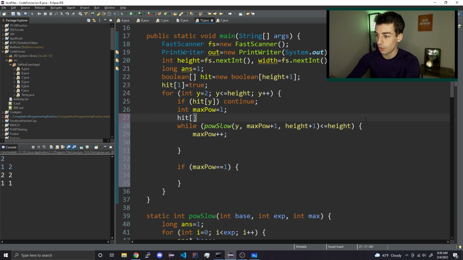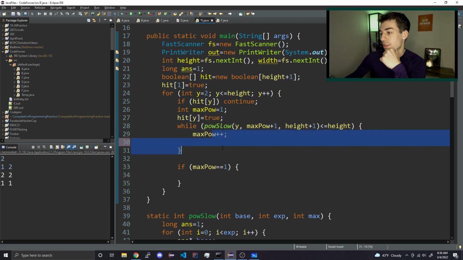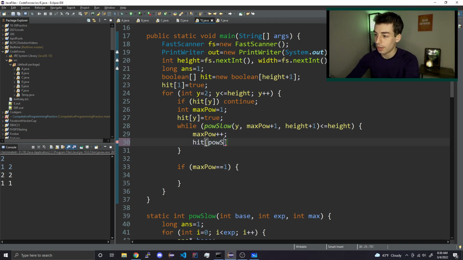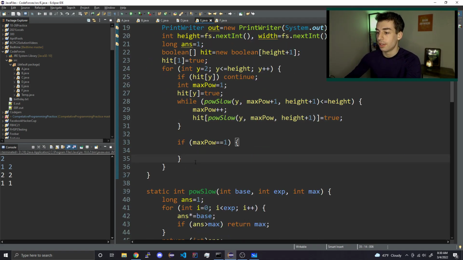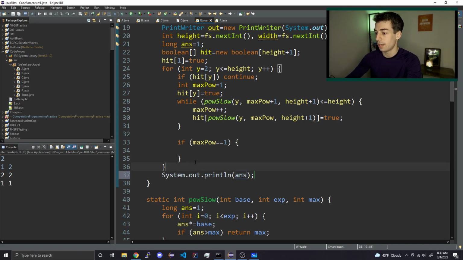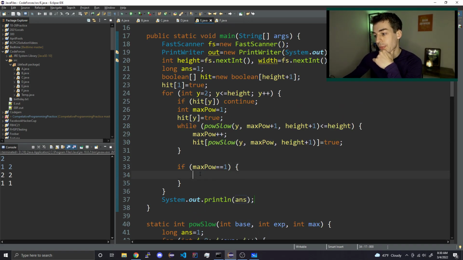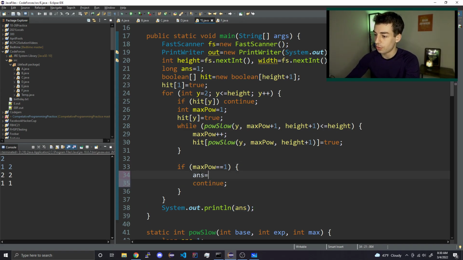So we'll say hit at y is true. We'll handle this one. What is this doing? This is the next power of 2. So hit at pow slow of y to the max pow height plus 1 equals true as well. Okay, all right, so we handle everything getting hit now. So then at the end, 6 out ants, then we're good. Okay, so if this is the case, then we'll say ants plus equals width, because they're all unique.